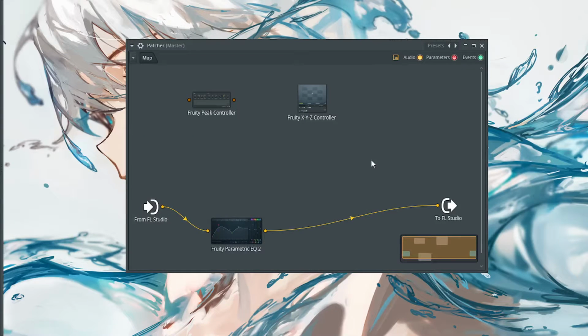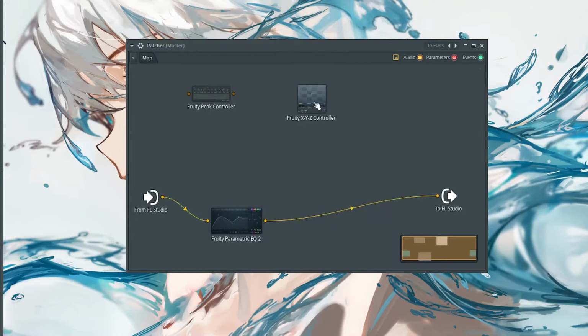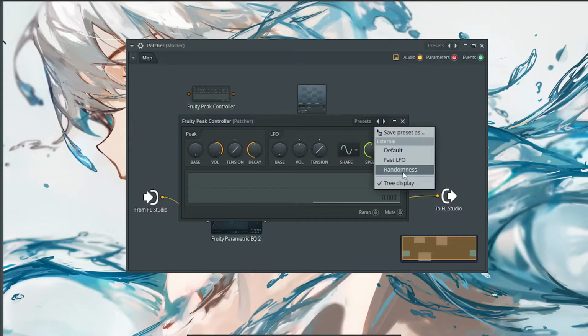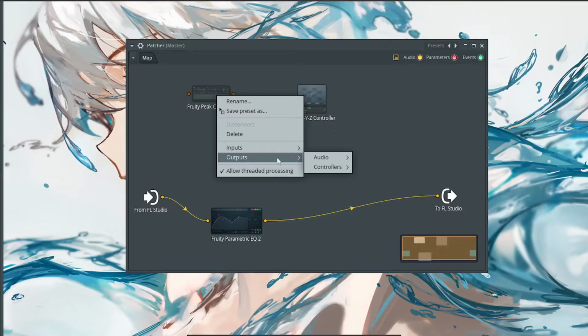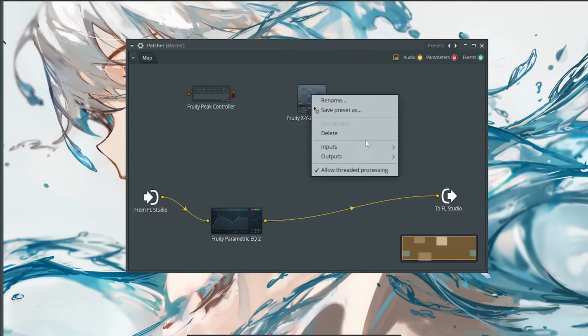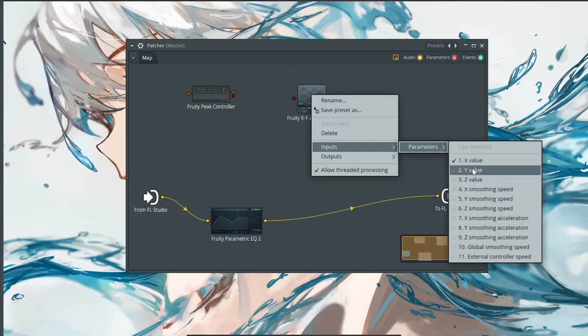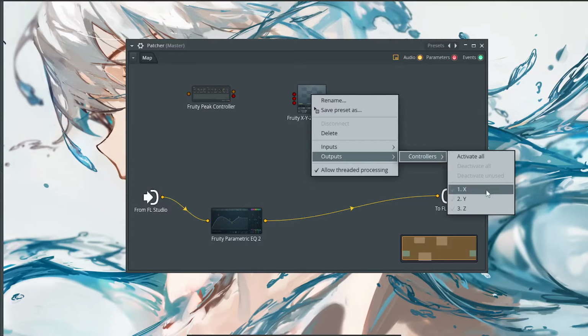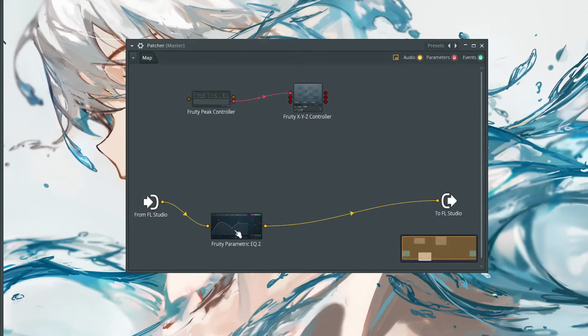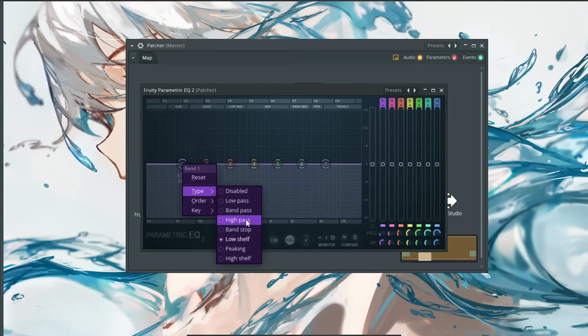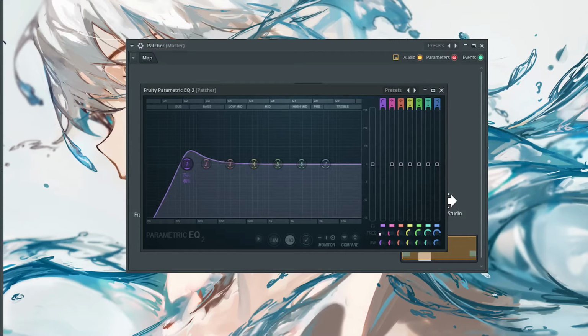Now the within Patcher method. In this scenario, you'll need a peak controller and an XYZ controller. So same deal, I'm gonna go ahead and select the randomness preset for the peak controller, output its LFO, and enable the XYZ of the XYZ controller's both inputs and outputs, and link the LFO to this XYZ controller.